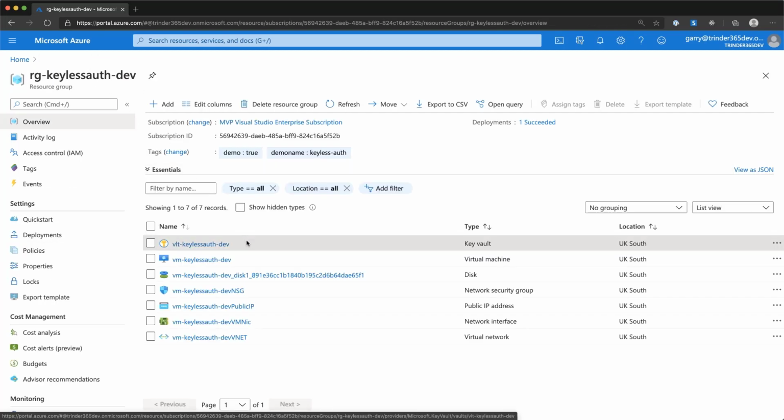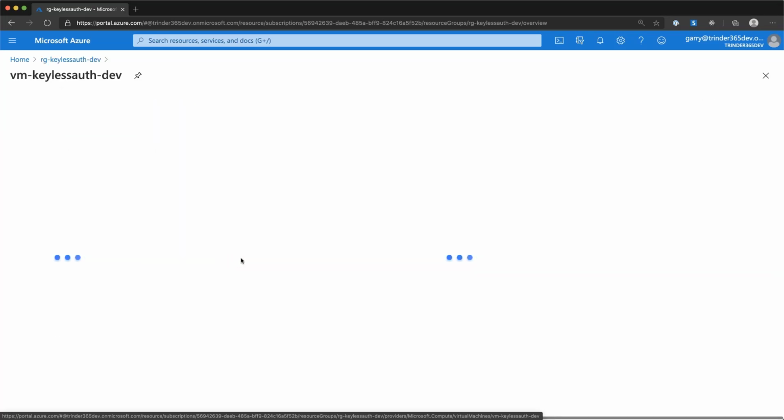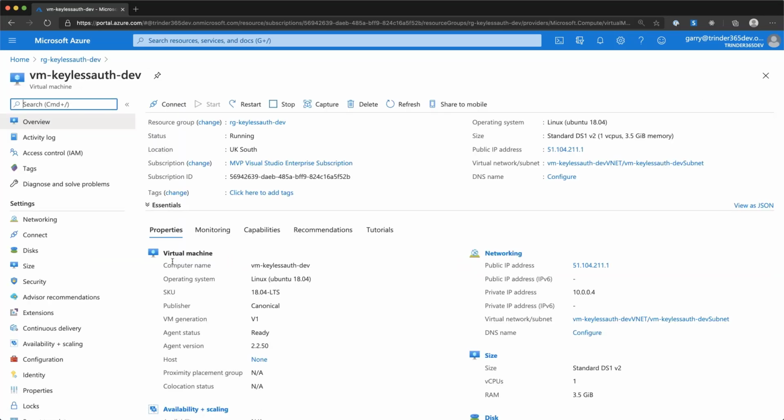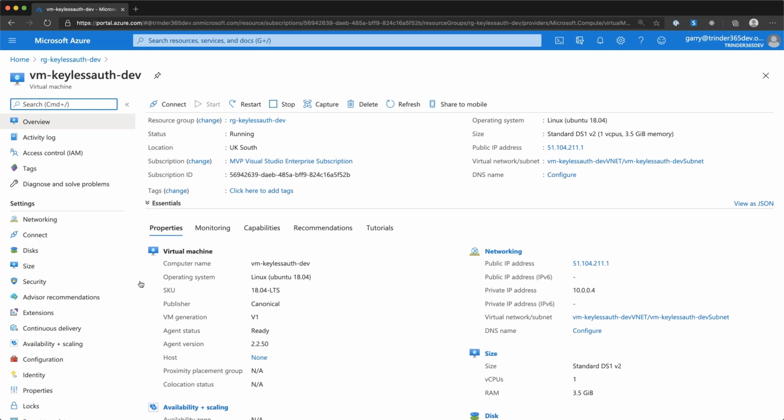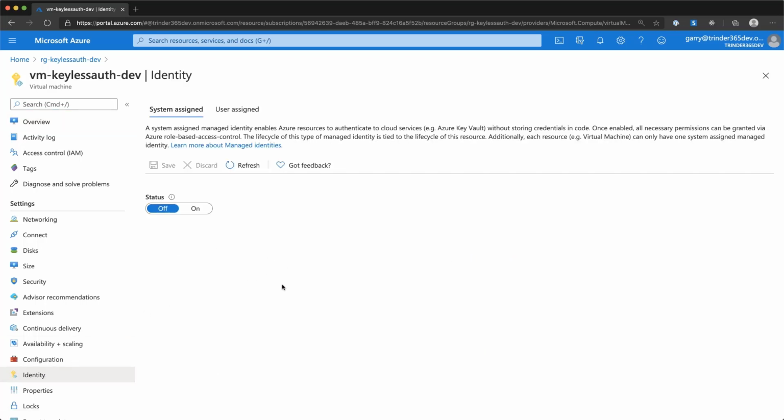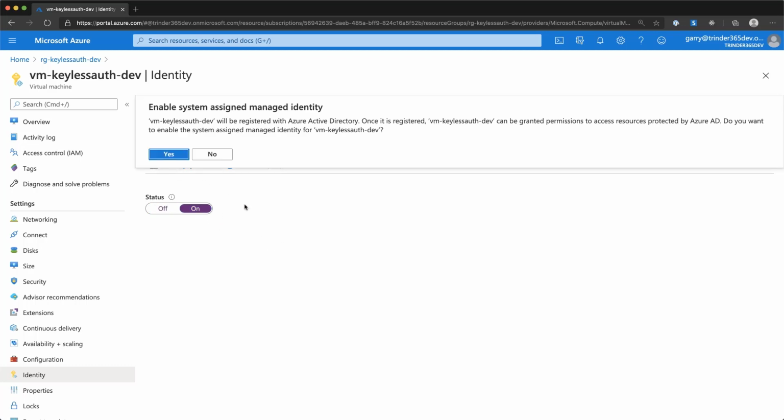So if I go to the Azure VM, the first thing that we want to do is to enable managed identity on this VM. You can do that by going to the left-hand menu and finding Identity. And this brings you into the screen where you can enable, disable and configure managed identity on this particular Azure resource. So to enable a system assigned managed identity, change the toggle status to on and hit save.